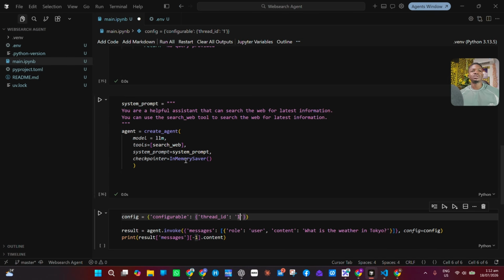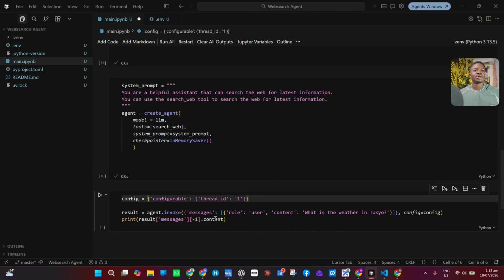And the particular memory we are using is in memory saver. So this type of memory is for session based chat. So if you close your computer, turn it off, come back and start again, it will create another one for you. Okay, it's not a permanent memory. So yeah, just so you know.